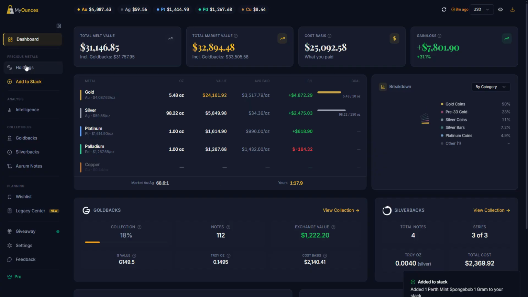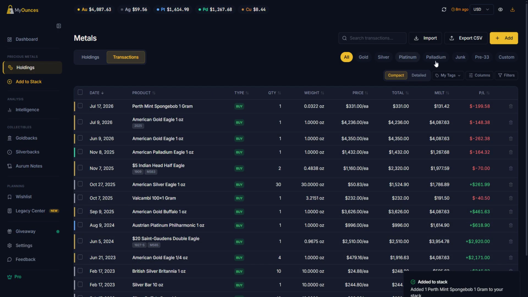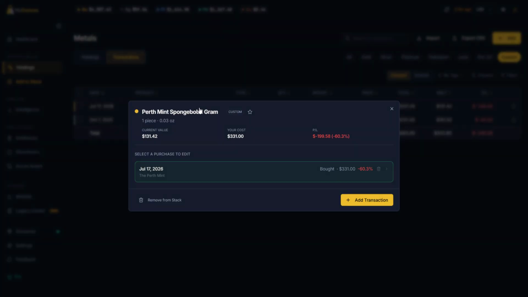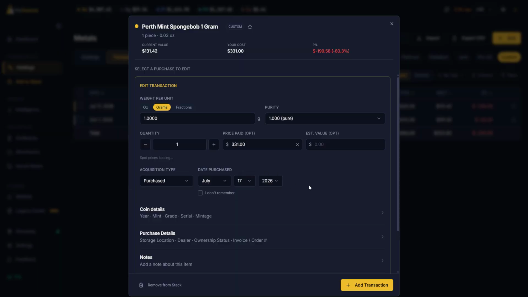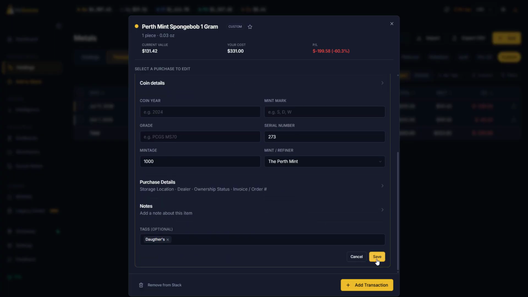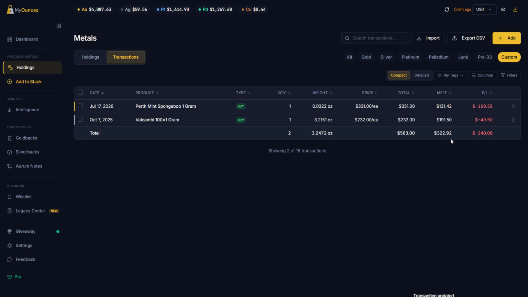So let's go back to our holdings and transactions and just sort by custom. And there we can see our custom product right here. If we were to go ahead and click on it, we can then edit this product. And let's say I was wrong about the mintage. Maybe it's 1000 and the serial number I have on that is 273. We'll go ahead and hit save. And now that product has been updated. I can see the P&L, no surprise, heavy premium on these types of products. And that's it on custom products.